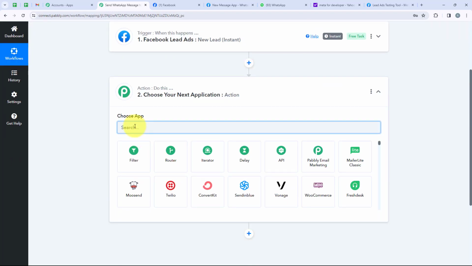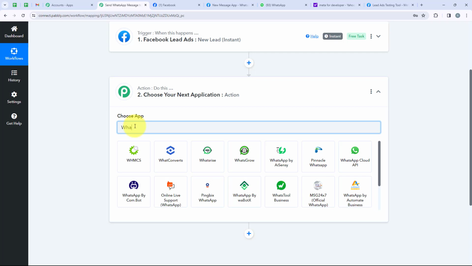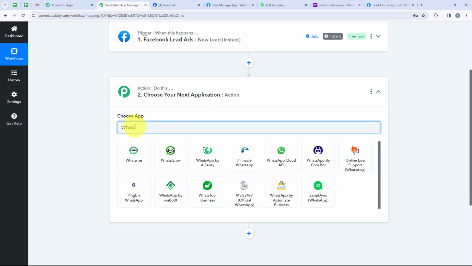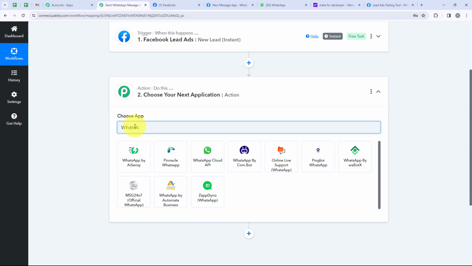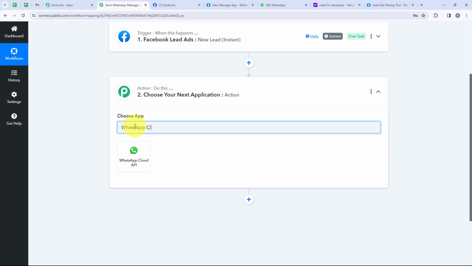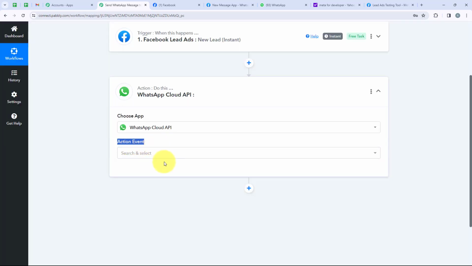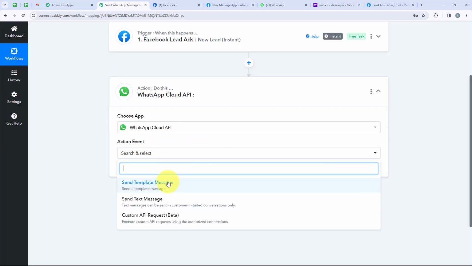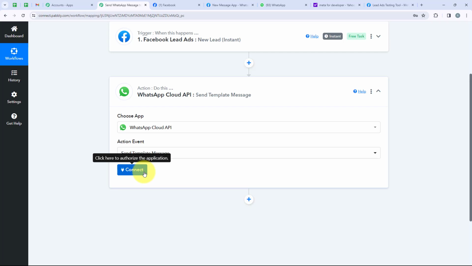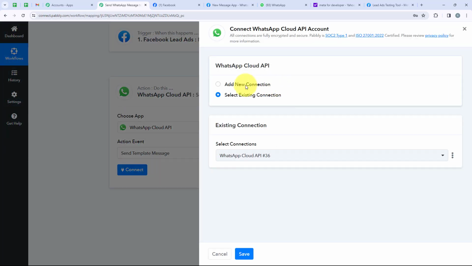For our action application, we are going to select WhatsApp Cloud API because I want that as soon as a new lead is received, an automated WhatsApp message should be sent to that lead. So we are going to select this. And for the action event, we are going to select Send Template Message. Again, we are going to click on Connect. And again, it will ask me to add a new connection or select the existing connection.